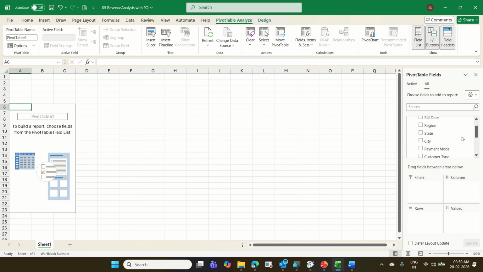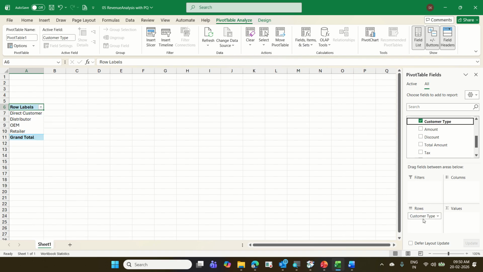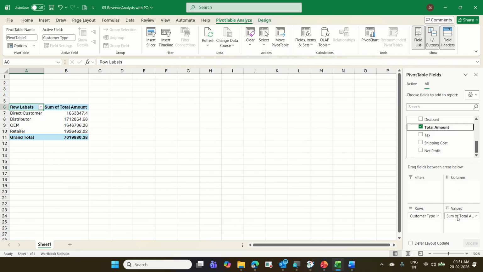Can I create one report? For example, I want to create a report by customer type wise sum of total amount. Just a small report. Let us bring the customer type to rows and total amount to sigma. Yes. We got a report.